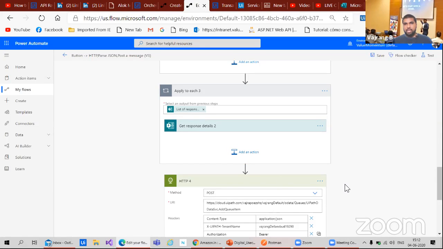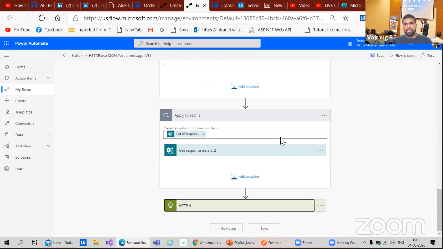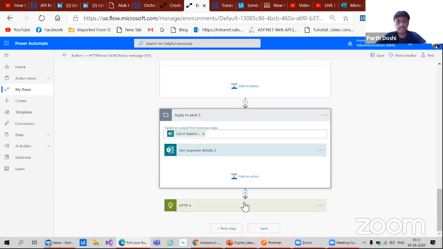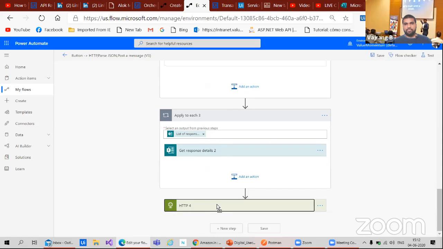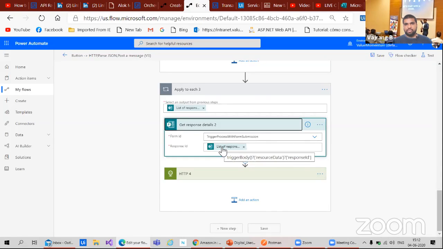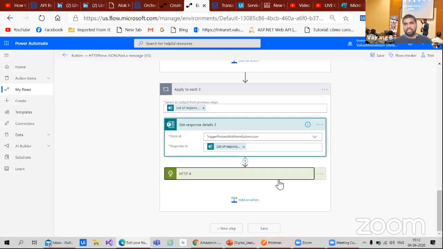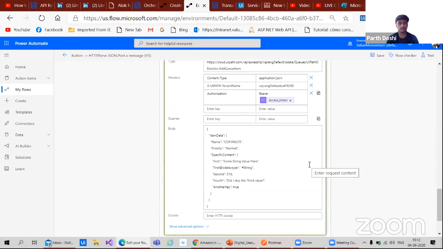And again, apply for each, get the response details. So this particular item I think I can add in this. This also needs to be done every time we have a response, because on every request, we need to add the value. So we are getting the form details, the list of responses with response ID. Let's see what we have from here.